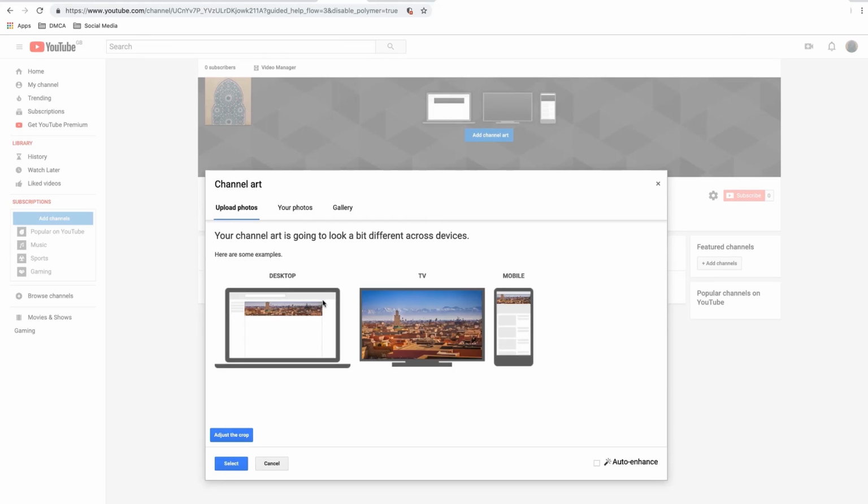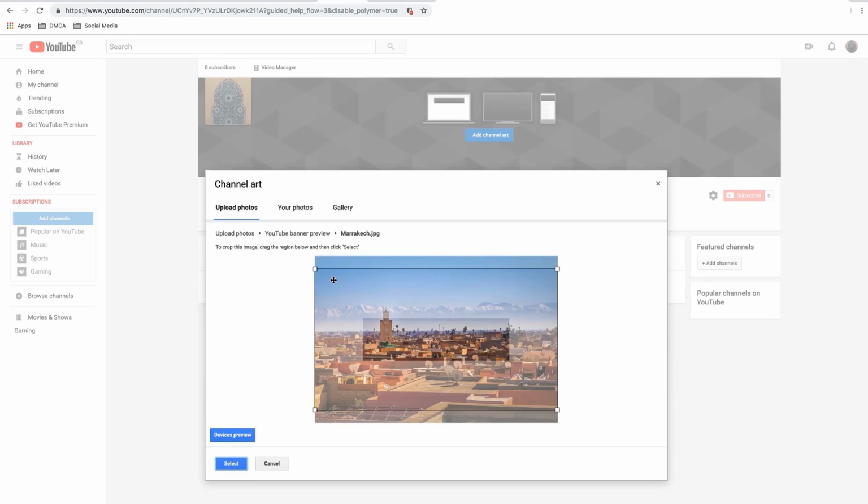A nice feature is that it will show you how it will look on the desktop, how it will look on the TV, and how it will look on the mobile. And if you're not happy with it, you can adjust the crop a little. So I can zoom in and then move it up.